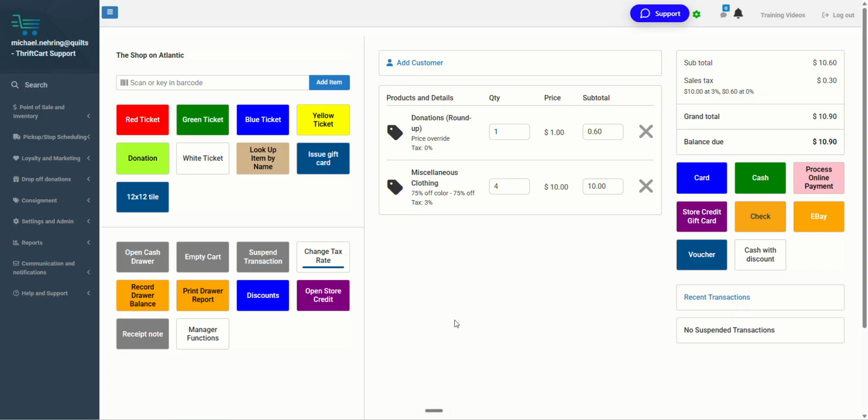So here I have a transaction for $10.90. And the customer says, "Hey, I've been charged this $10.90." And you're like, "Well, I have this up here on my screen. I don't see a charge." So let's go see about recovering that.